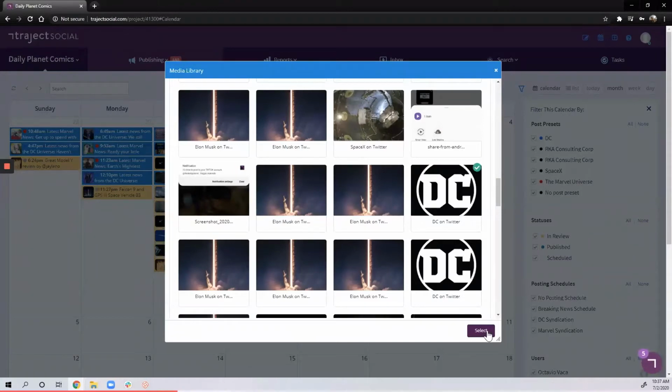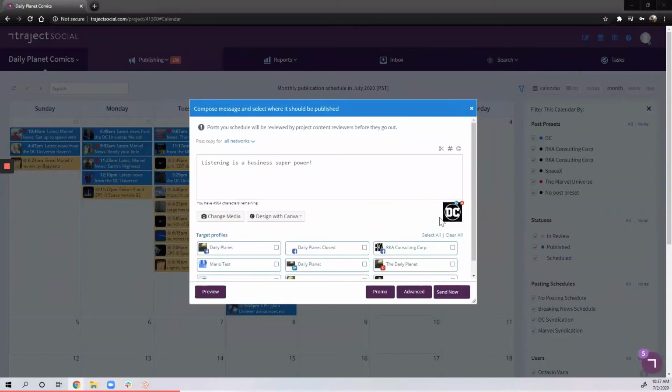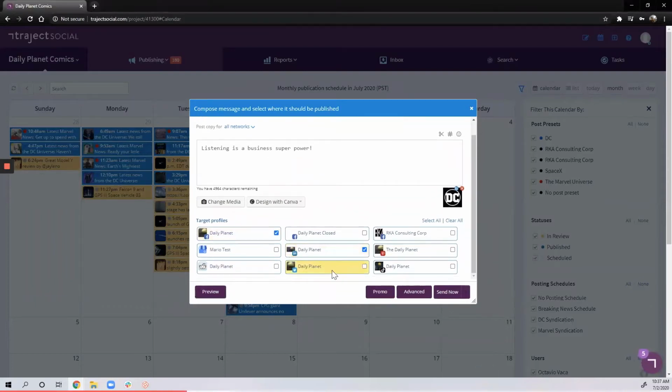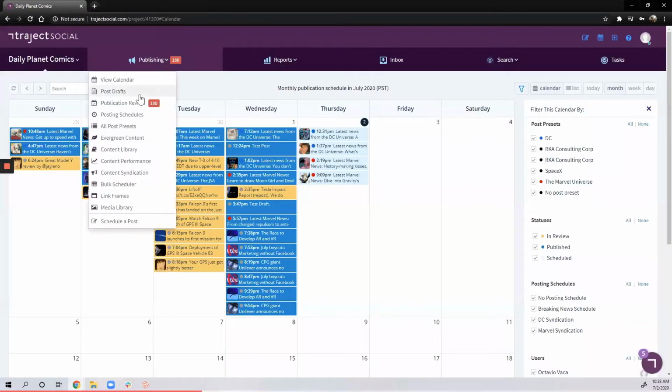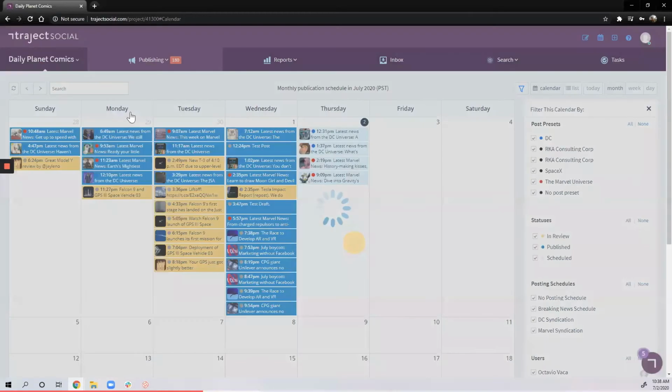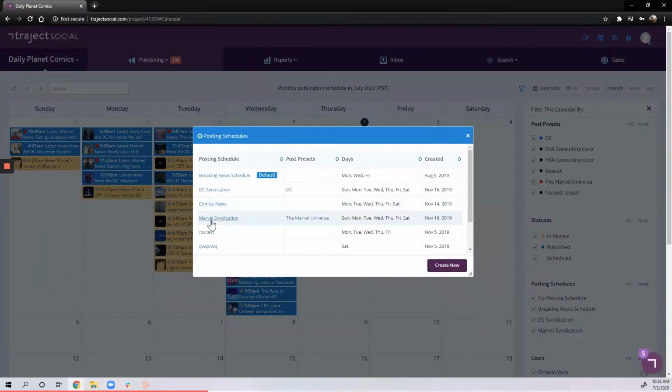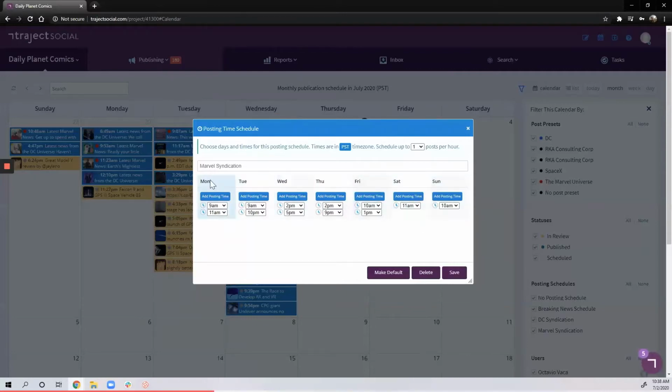Once you are ready to publish your post, you are able to target any of the profiles that have been connected to this project. You can publish your post right now, save it as a draft, or use one of our advanced features like adding it to your queue. Speaking of the queue, we provide multiple posting queues or posting schedules based on the content or profiles you wish to target. We can provide reporting and analytics as well to help you build these schedules.